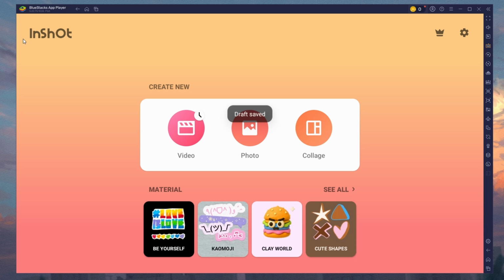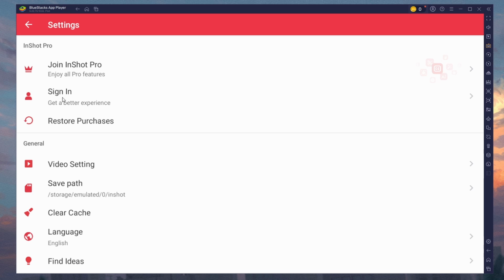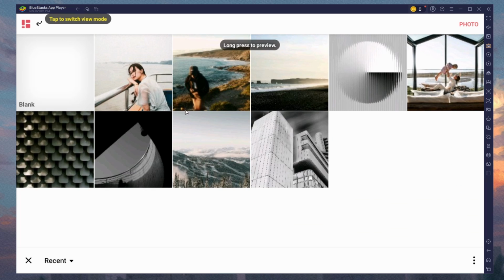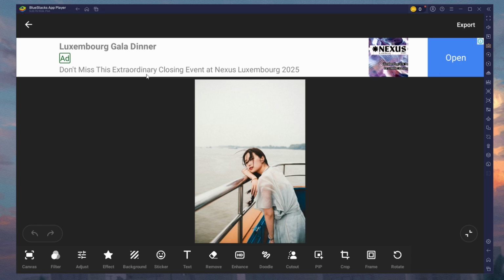After launching the app, you can adjust the size of the window by dragging its corners, and sign in with your account to continue working on your video projects. You can import photos, videos, music and other assets just as you would on your mobile device.